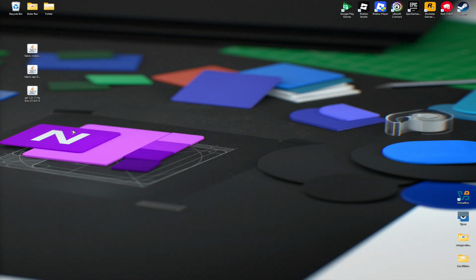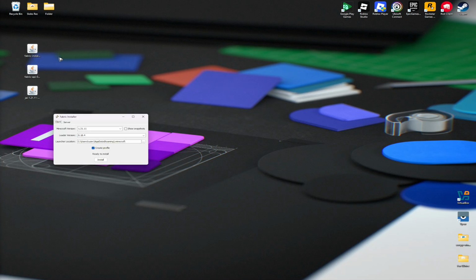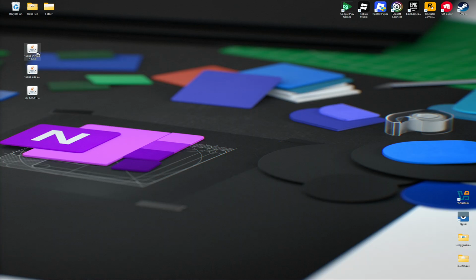And now we have 3 files. So first up, you would need to double click on Fabric Installer. And then go ahead and select the version again. Click on Install. Wait for it. Hit on OK. Now close this one. Delete the Fabric Installer. Now we only are left with 2 things.